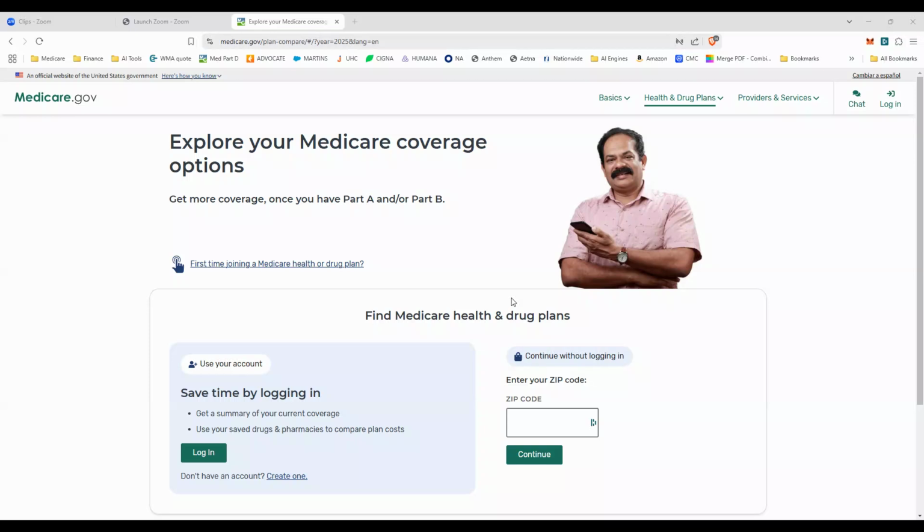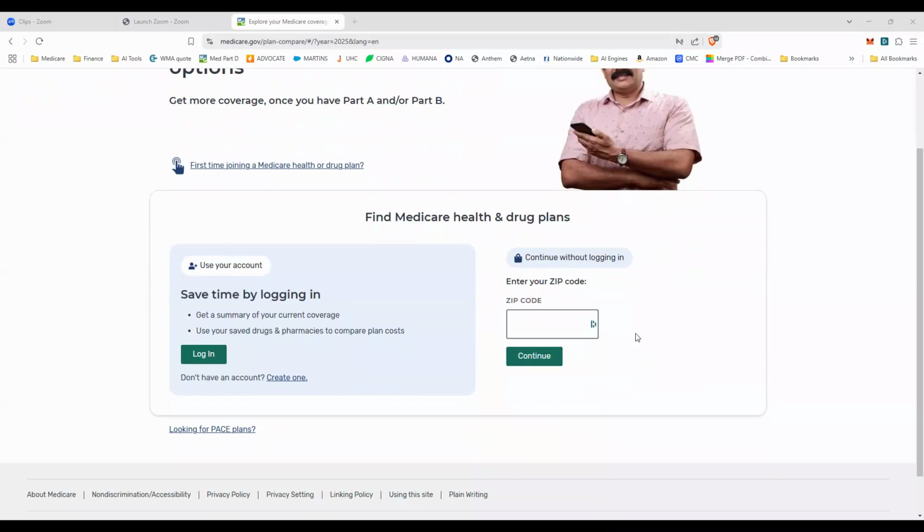Obviously, you don't need to explore anything with Part A or Part B or Part C. What we're looking at today is Medicare Part D, as in Medicare prescription drug plans. And what I'm going to do is put in a New Hampshire zip code. We'll go with a Portsmouth, New Hampshire zip code 03801. You're going to be putting in your zip code, of course, and you're going to click continue.